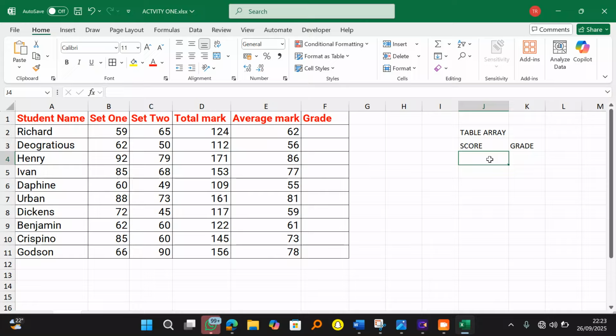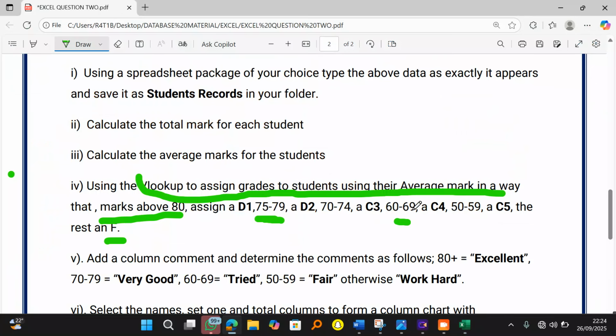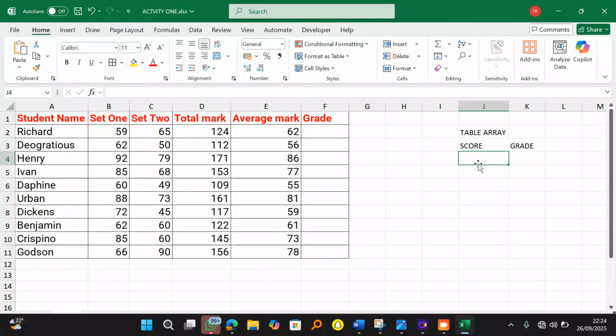You run your table array in ascending order, from the smallest unit to the biggest unit. When we check here, we shall start with where they are telling us that the rest get F. The rest are starting from what? The rest are starting from 49. Since here we have 50 to 59, it means the rest will be from 49 going down to 0. So now I'll come back here. I start structuring. I say this is 0. 0 shall give them F9. Let me say F or F9, depending.